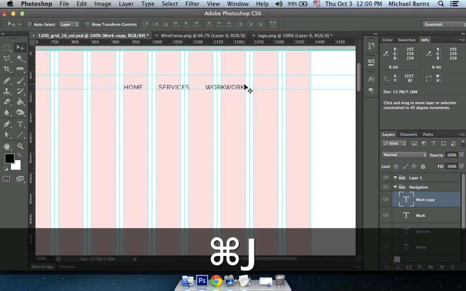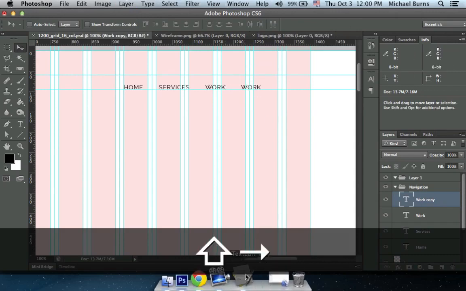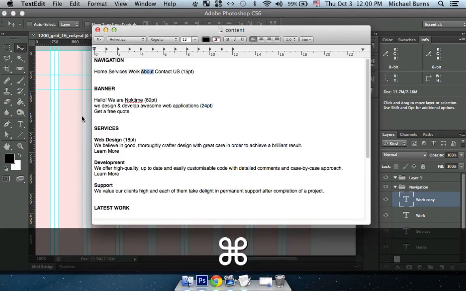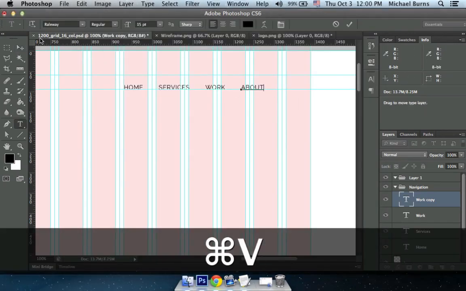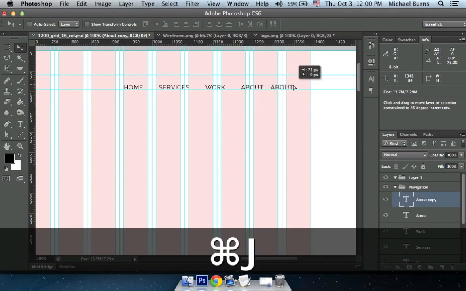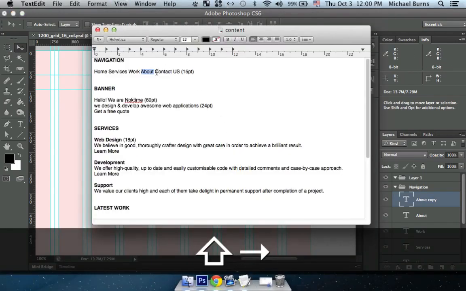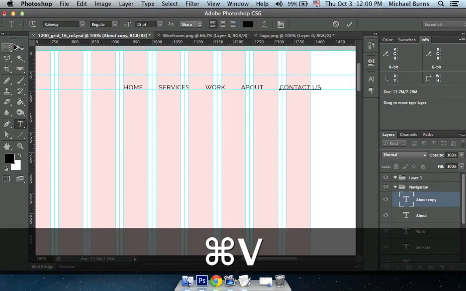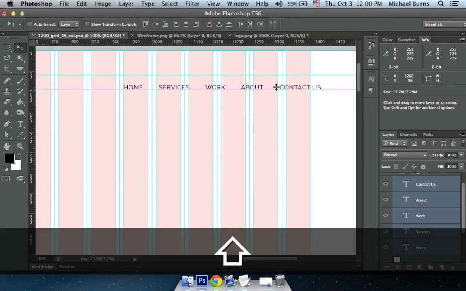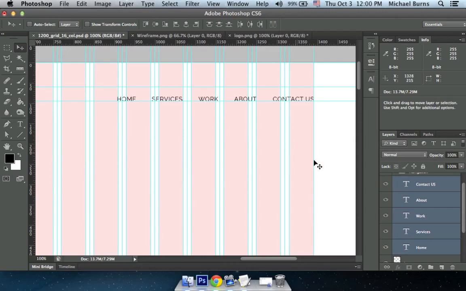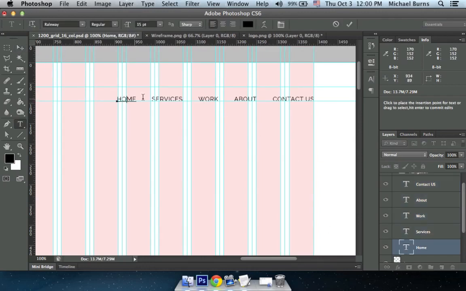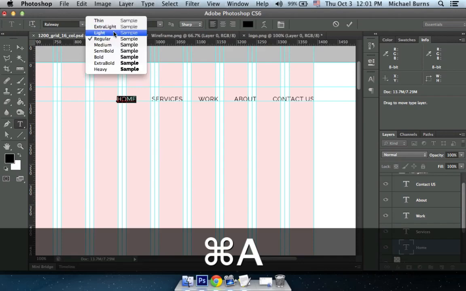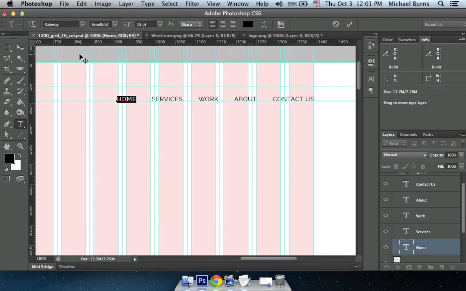Followed by about, and followed by contact us. Now, make sure to align this like that. Now from Raleway Regular, let's change it to semi-bold.